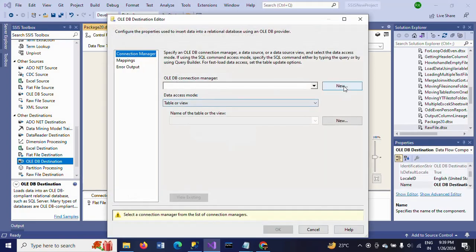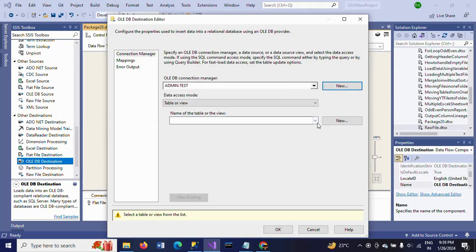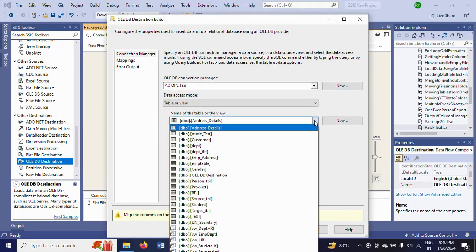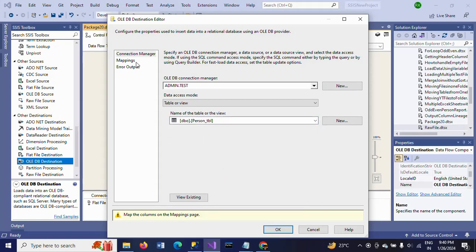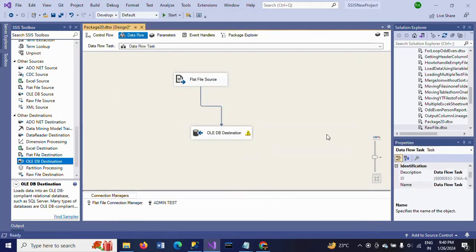Double click, select new. I'm selecting my test database and selecting my table name, person underscore TBL, and mapping location to the country column. Here you get a warning message about the length of the location in the source document. Now I'm going to run the package, ignoring this warning message.